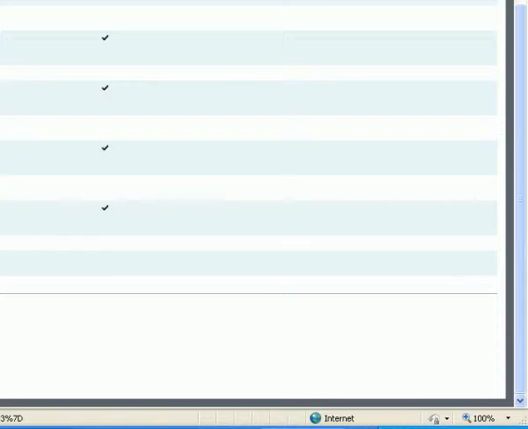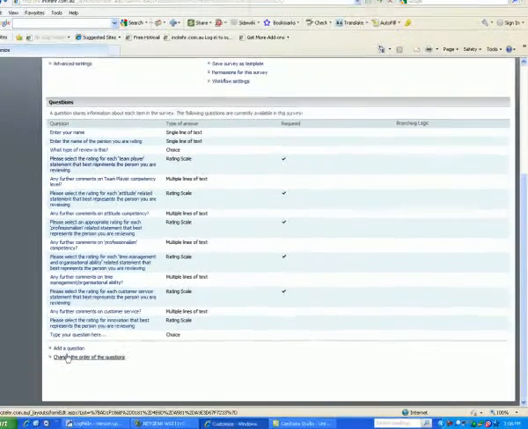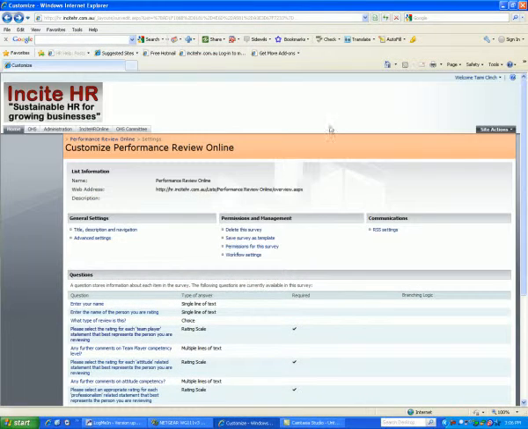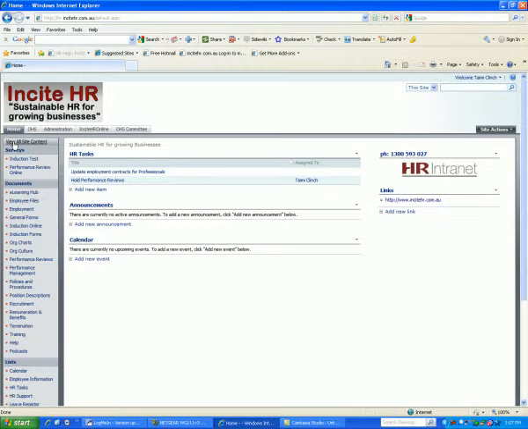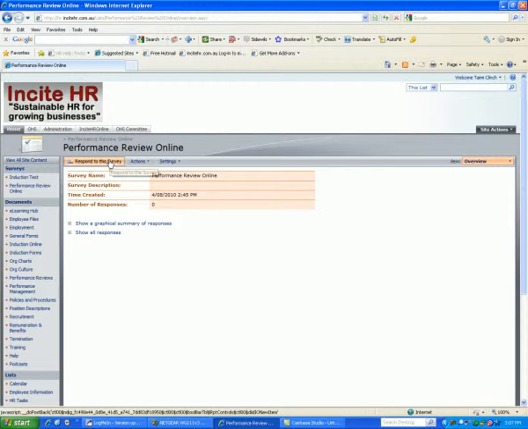You can add questions also from here. You can change the order of the questions. Just beware, make sure you go back in and check it to make sure you're happy with how it flows in the order. So we'll just go back into the performance review.